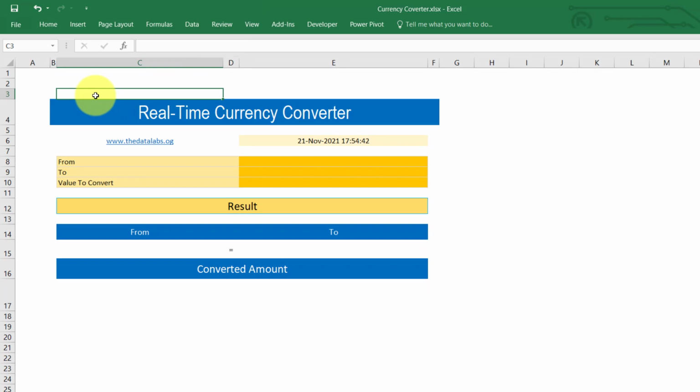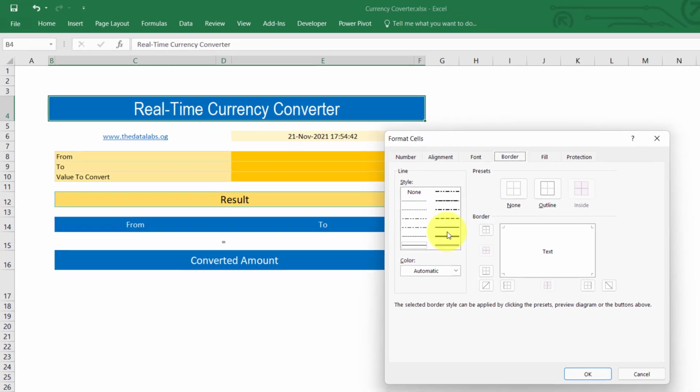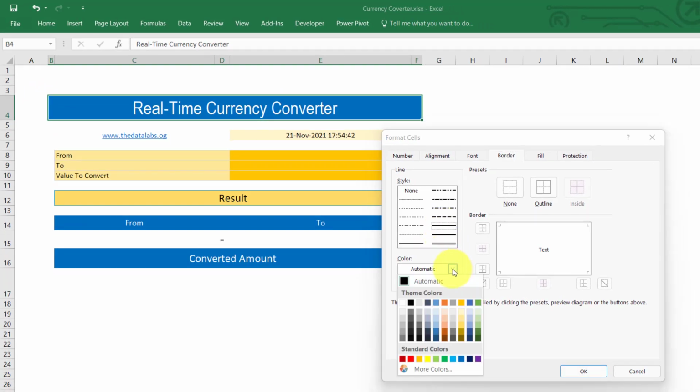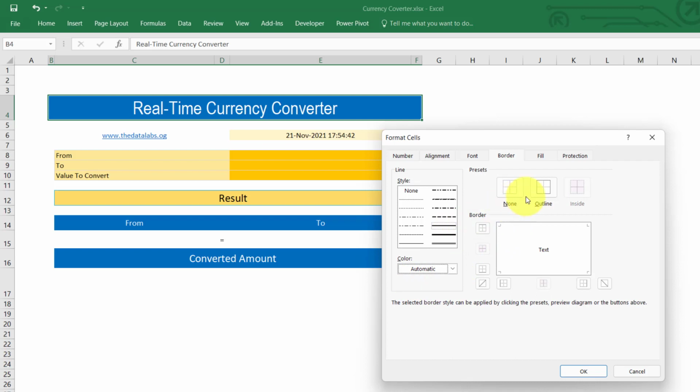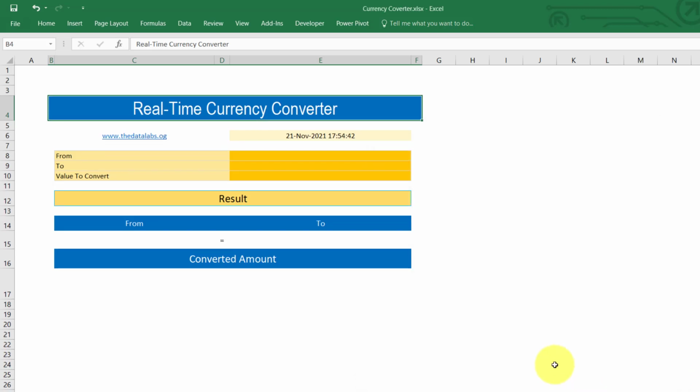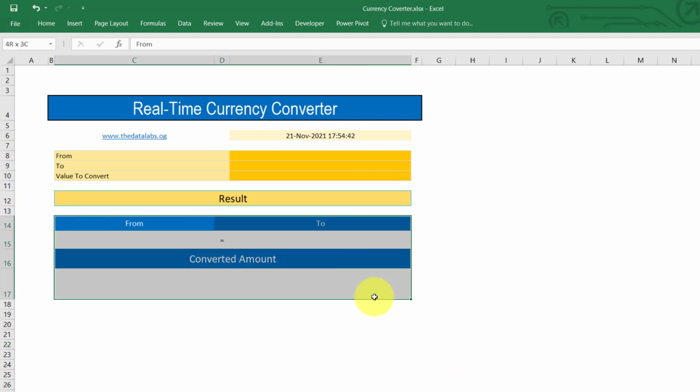Okay, we need to apply the border. So first of all we will apply the black border here. Select this, press Ctrl 1 and select this one, automatic, and apply. Okay, and then we need to apply the border here again, this one, all these cells.